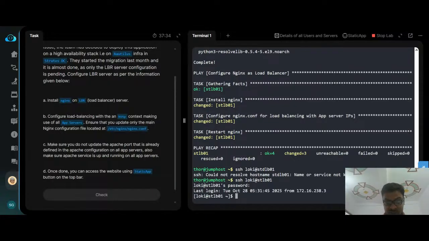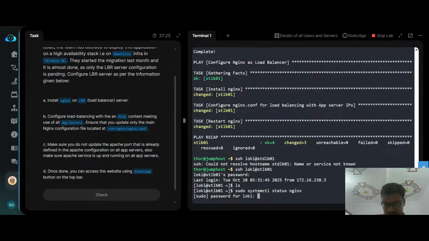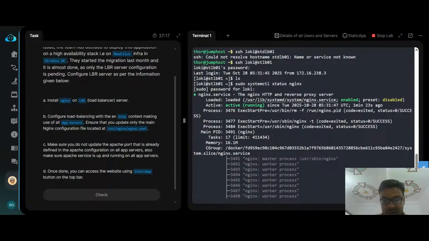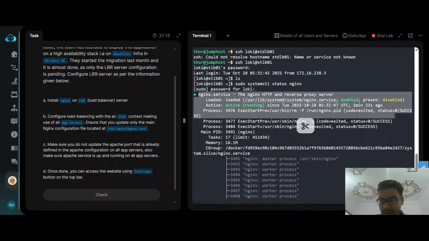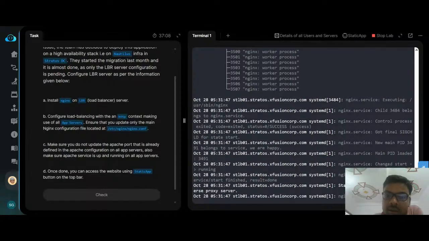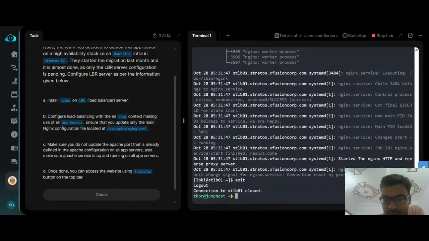Let's run sudo systemctl status nginx to see whether the service is running or not. Yeah, it has installed Nginx, and you can see here the Nginx service is running. Great. Let's exit the server. So Nginx is already installed and it's running.